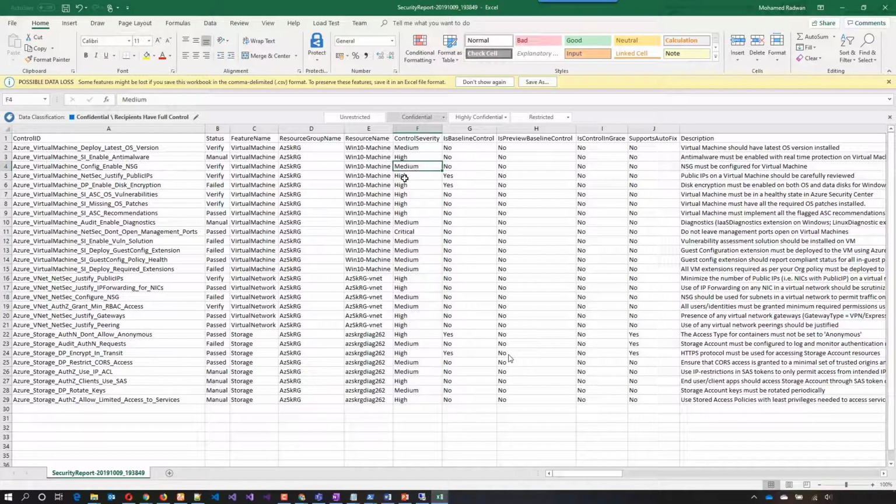We also have here the severity, and whether it is baseline or not. And this column indicates whether this control supports autofix or not. For example, the virtual machine should have the latest OS version installed, so this will not be an autofix, like installing the update. This will not be an autofix as part of the DevOps kit. So for example, if we take this storage audit request, this failed because I need to enable the audit logging for the storage account, and by default when I create the virtual machine this was not enabled.